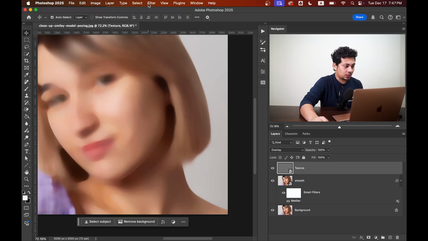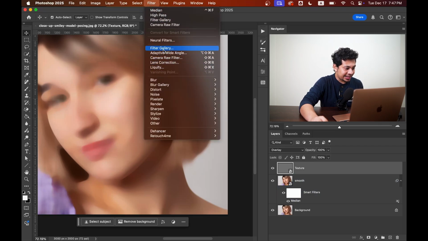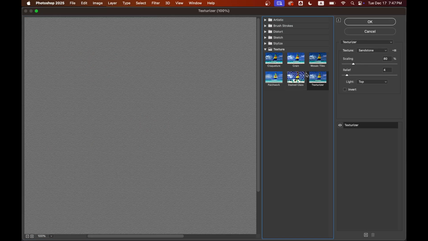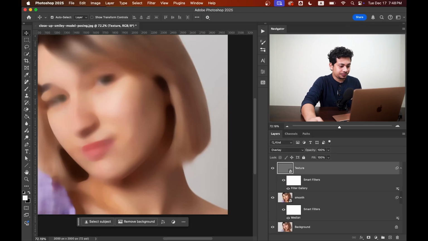That's done. Now go to Filter, then Filter Gallery, and select Texturizer, texture Sandstone. For this picture I'm going with scaling 80 and relief 4. Again, these settings may vary depending on your pictures. Now hit OK.